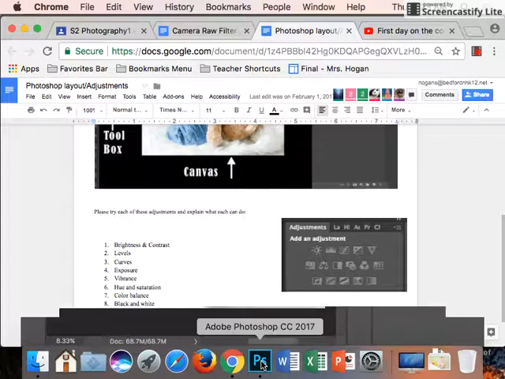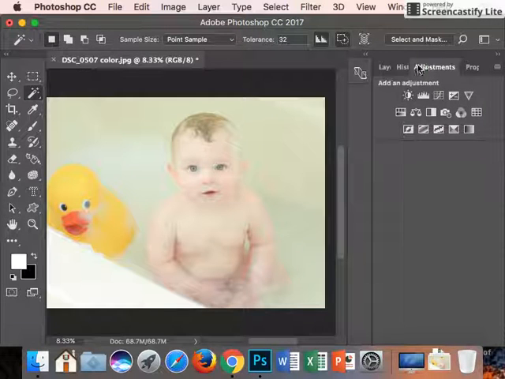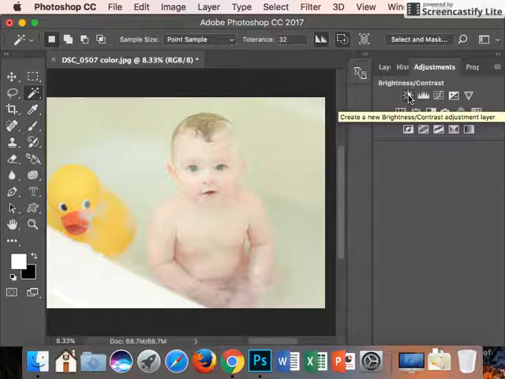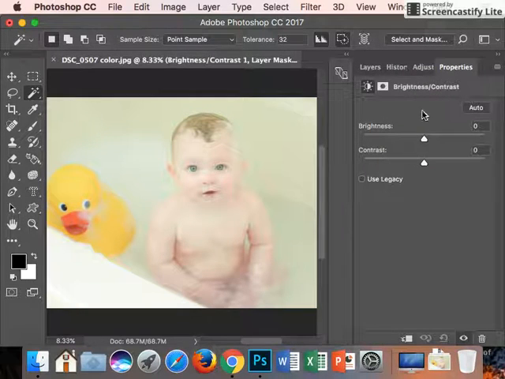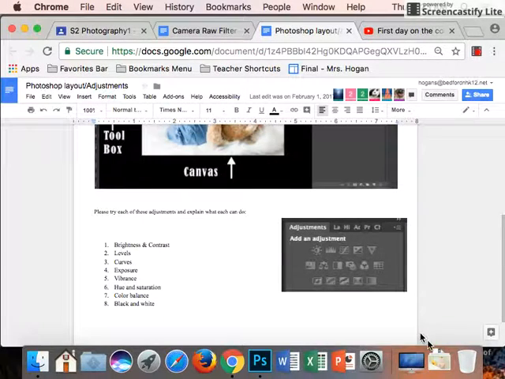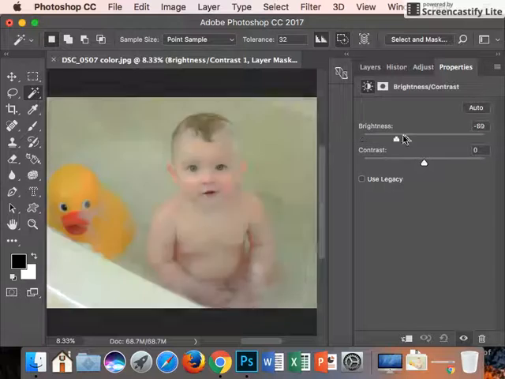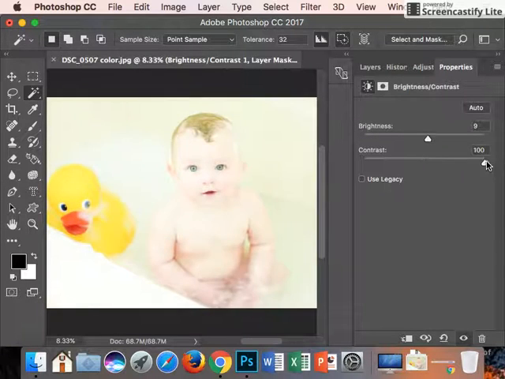All right, let's pop back to Photoshop. Here are my adjustments, and we're going to try each one of these and write down what they do. If I go to brightness and contrast, this screen will pop up, and I want you to try everything in these screens. I can move this over and it makes it lighter. I bring it over here and it makes it darker. The contrast, what is it doing?